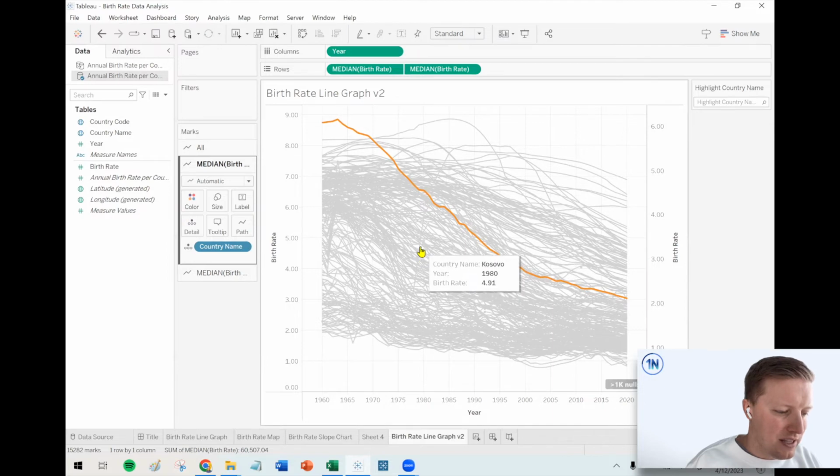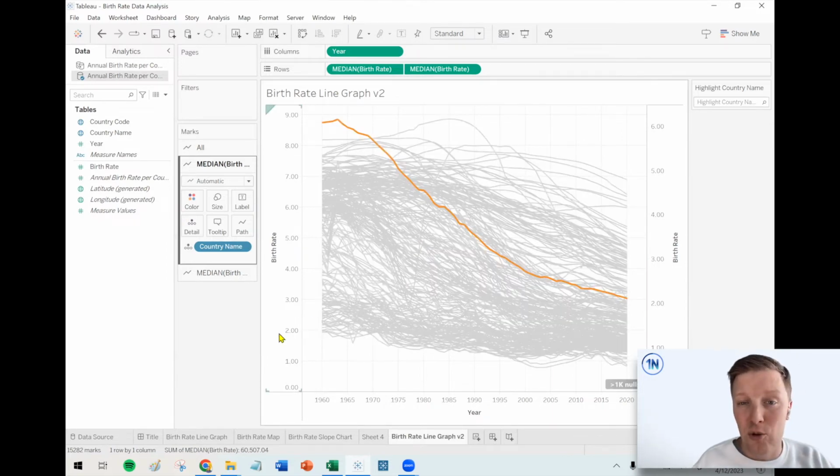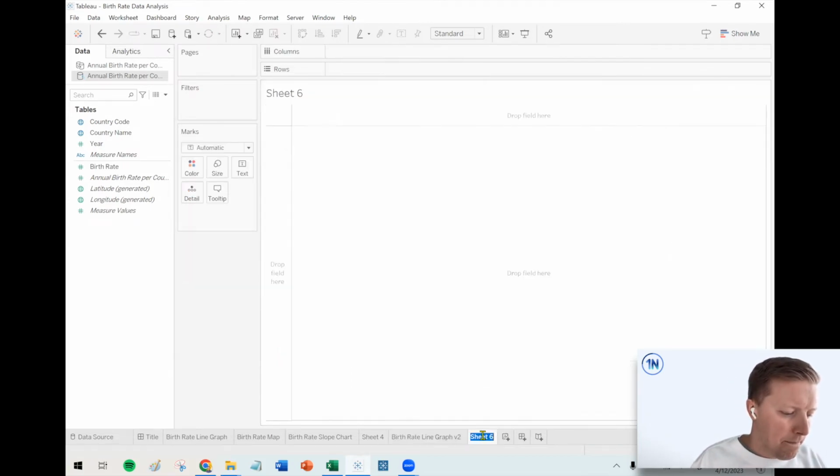Interesting, kind of hard to make sense of. I mean, there's some interesting lines to be able to pull out of here, but you might need to do some filtering to really get a lot of value out of this. Okay, next up, this will be the birth rate map.